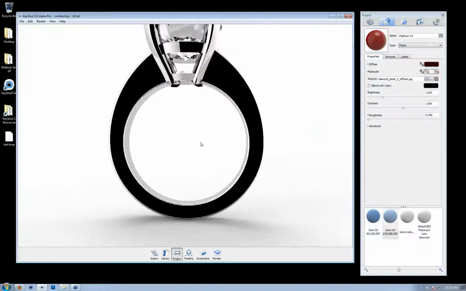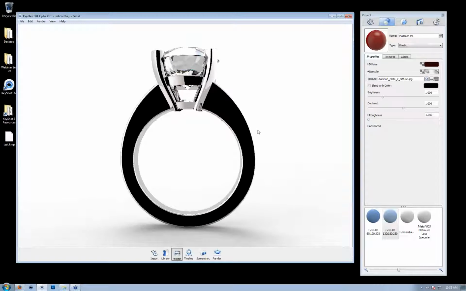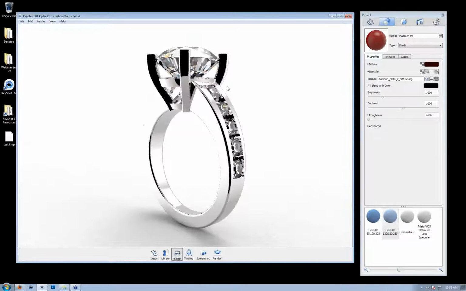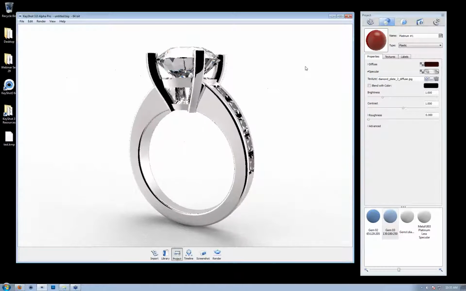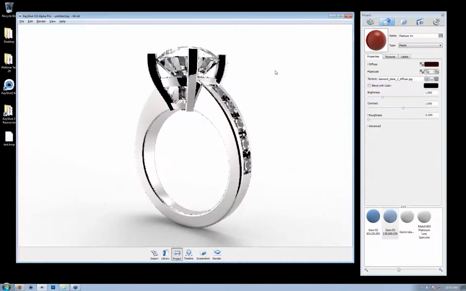And then, of course, on top of all of that, you have your labels system. And this basically works the same as KeyShot 2. You apply a label, and you can position it. There hasn't been too much added to that. We've just tried to revamp the functionality here.